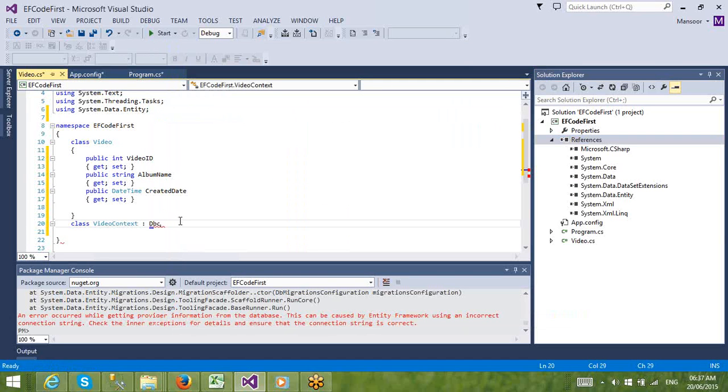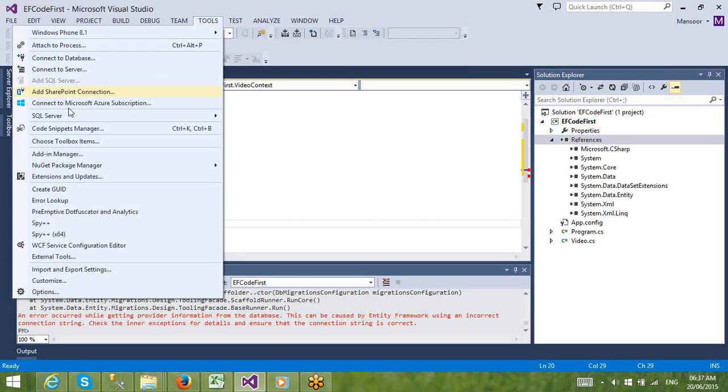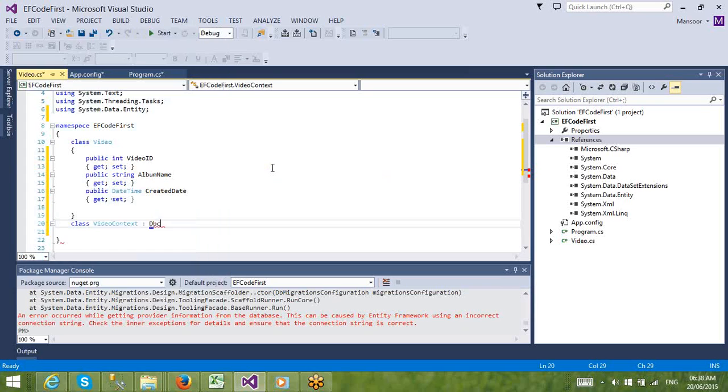Now click on the tools menu. Go to the NuGet package manager. Just below that one, package manager console, click on that. Package manager console, the very first one. Yes, click on that.